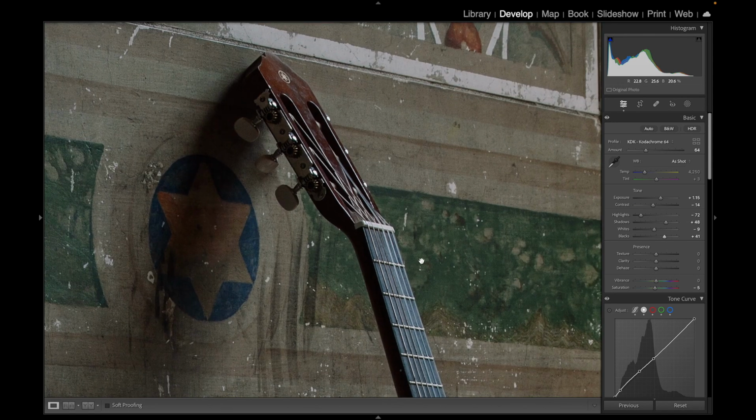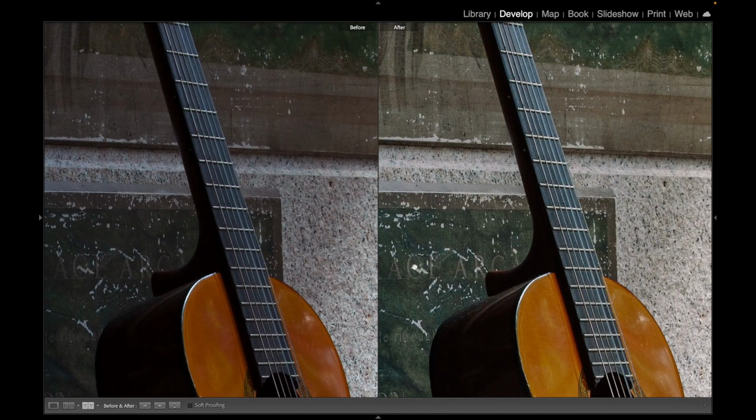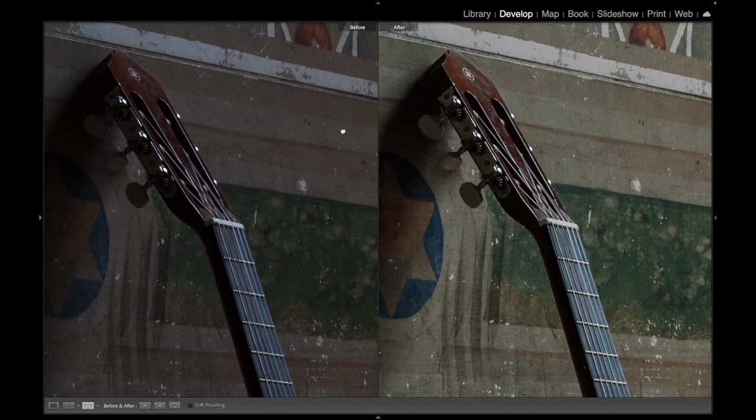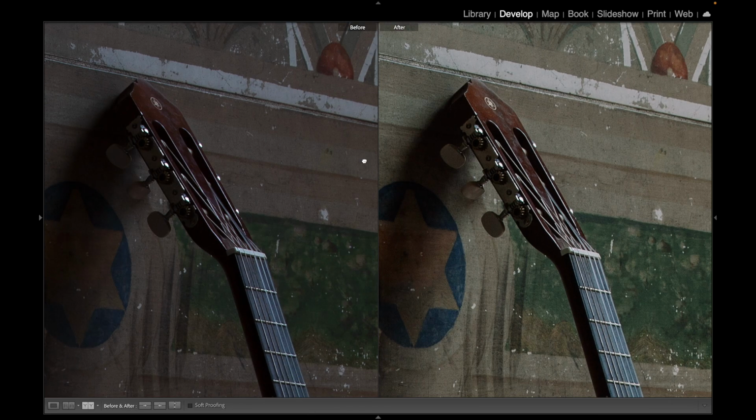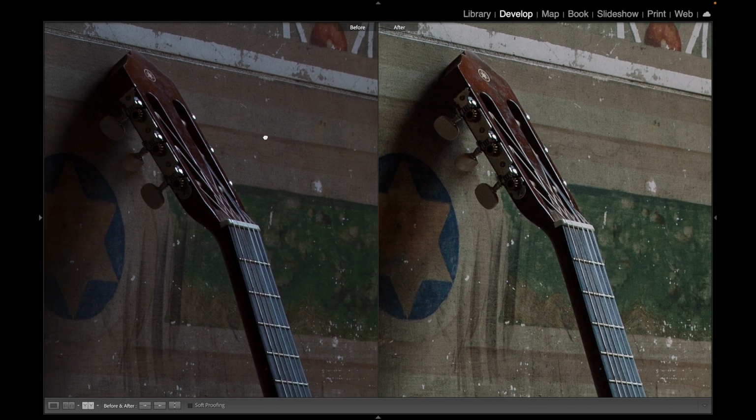So let's take a look. Look at the nice texture. Love the color in there. This was taken on a 5D Mark II, and look at the detail. Such an old camera. Actually, I still have that camera and I love it.